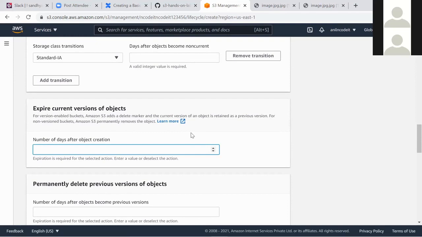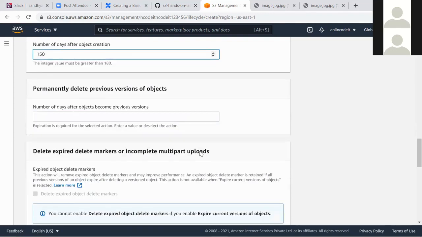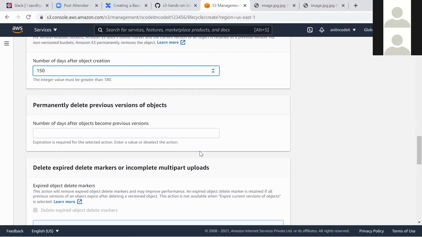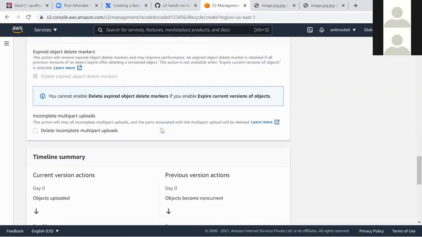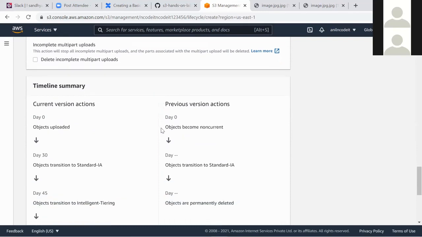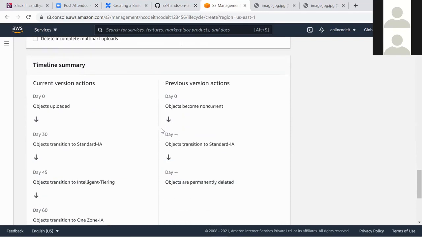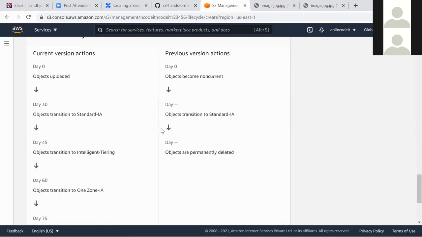Let us say 150. So after 150 days from when the object has been created, it will be expired, and we are deleting the expired objects as well as the previous objects also. Whatever options we are selecting under the life cycle of the S3 bucket will be enabled, and it will be moved into the different stages of S3, and the files will be automatically deleted.